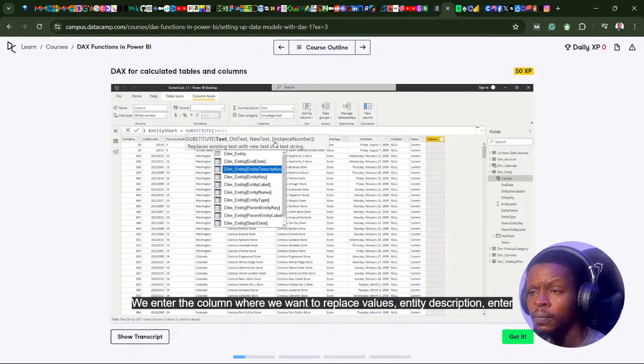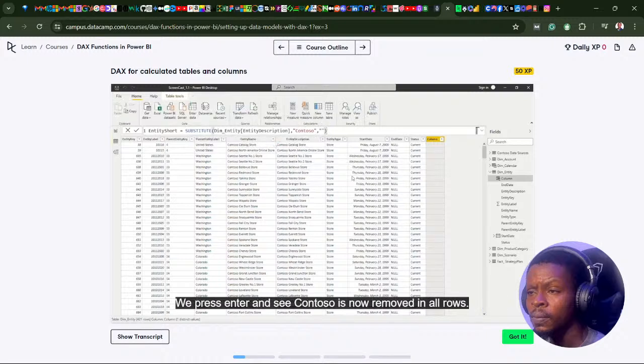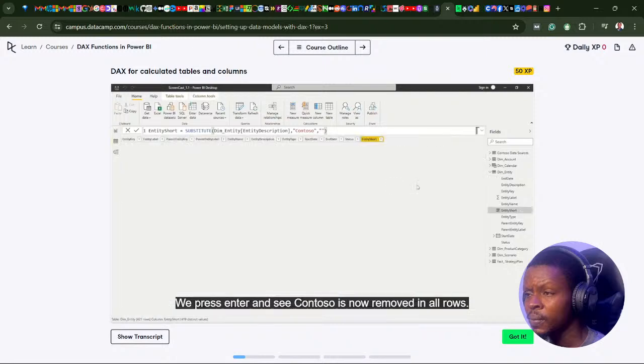We enter the column where you want to replace value, entity description, enter the old text Contoso, and the text we want to replace it by, a blank in this case. We press enter and see Contoso is now removed in all rows.